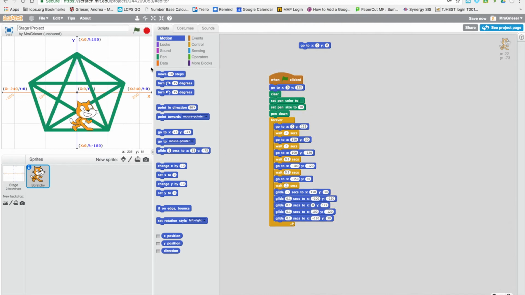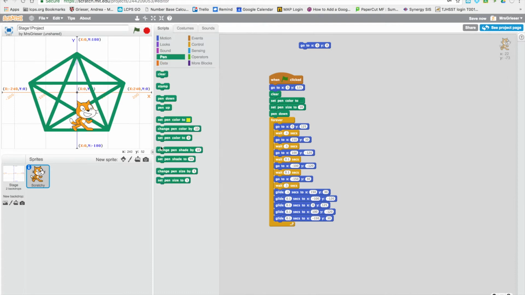Pretty neat. All right. So the only couple of other things I want to do is to just make this maybe a little bit more interesting. Now this color is nice, but maybe I want to change the color. So there is a change color. Here's pen. There is a change pen color by command, and this is different than to. This says increment the existing color by a certain amount. So I'm going to leave it at 1.